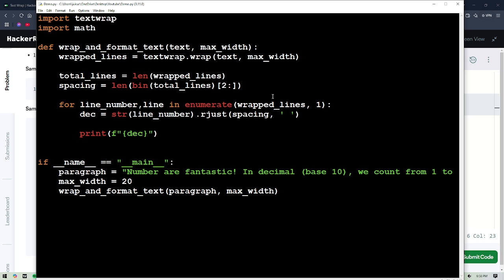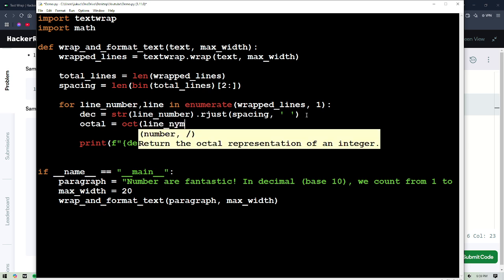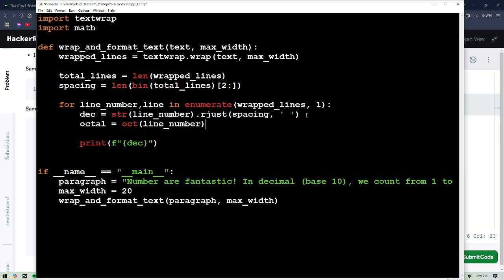Looks like this should have been a +1, but we can worry about that afterwards. So that was decimal, and the next one is octal. For octal, we'll just have a method called oct, line number, which converts it automatically. Remember, we need to cut off the first 2 characters. We'll do the same thing with the spacing.